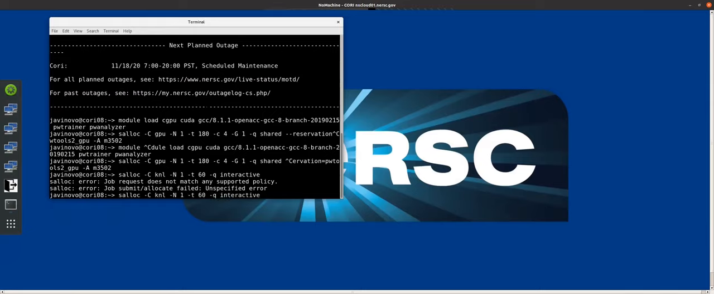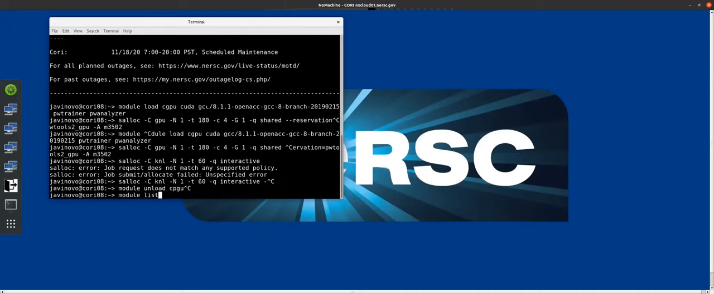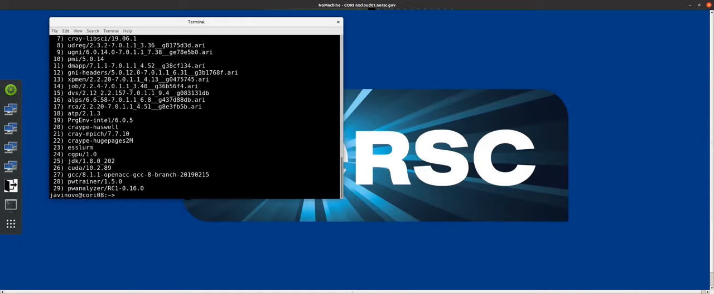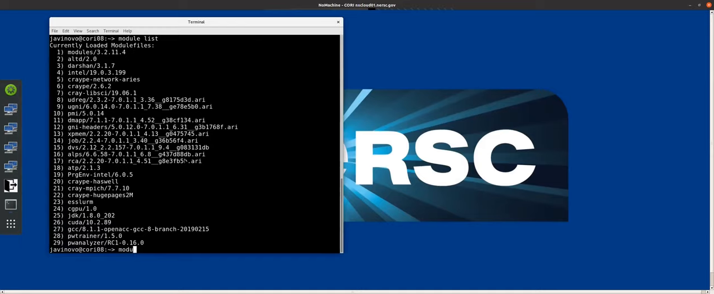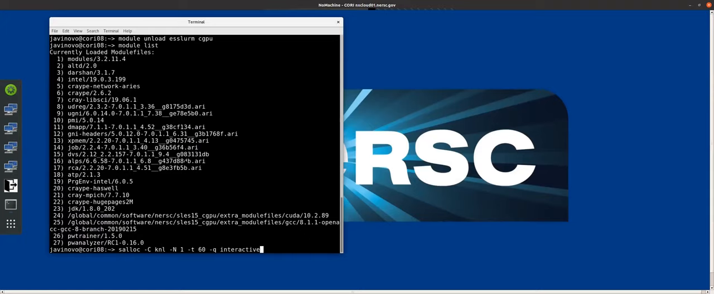Okay. What else? Dash q. Dash capital A, M3502. I don't think you need that. Oh, yeah, do a module unload cgpu, if you load it to CPU. Yeah, module unload cgpu and yes. Then do the same as salloc. The salloc should work now.